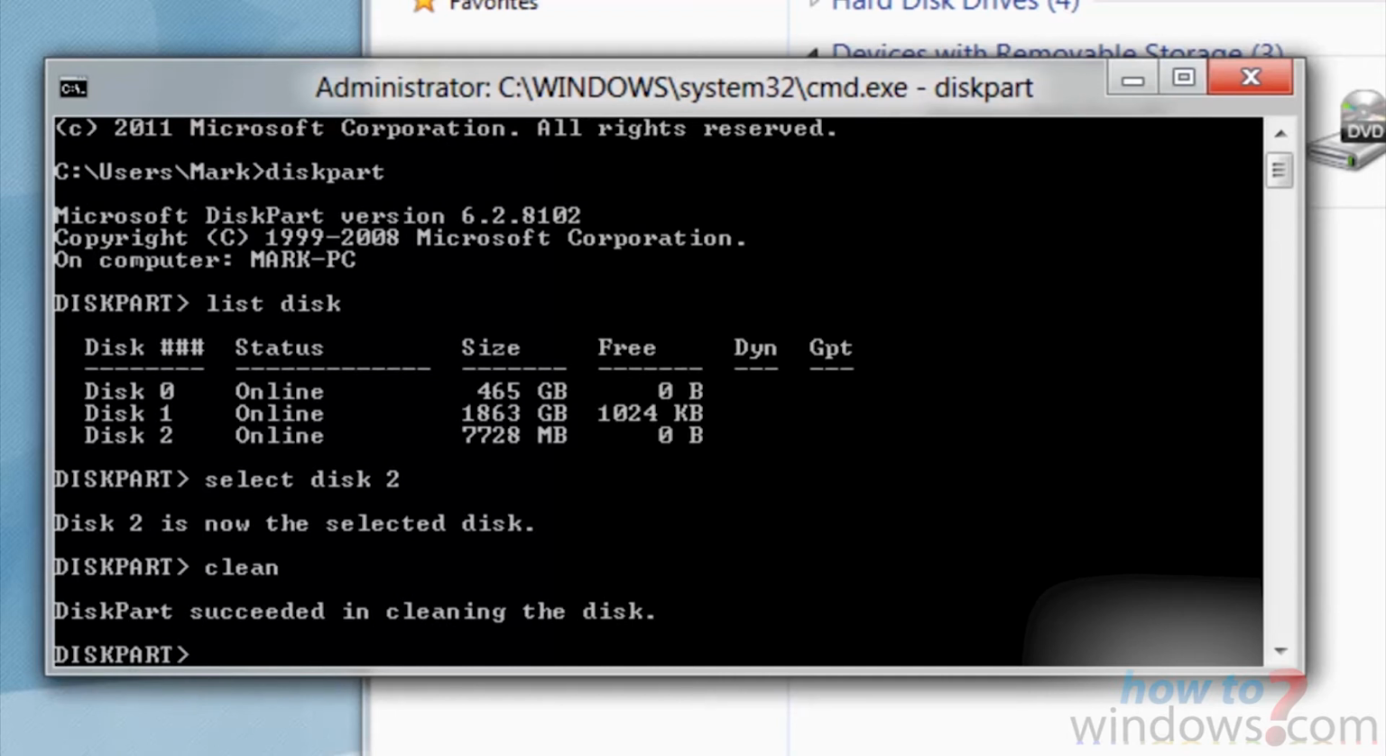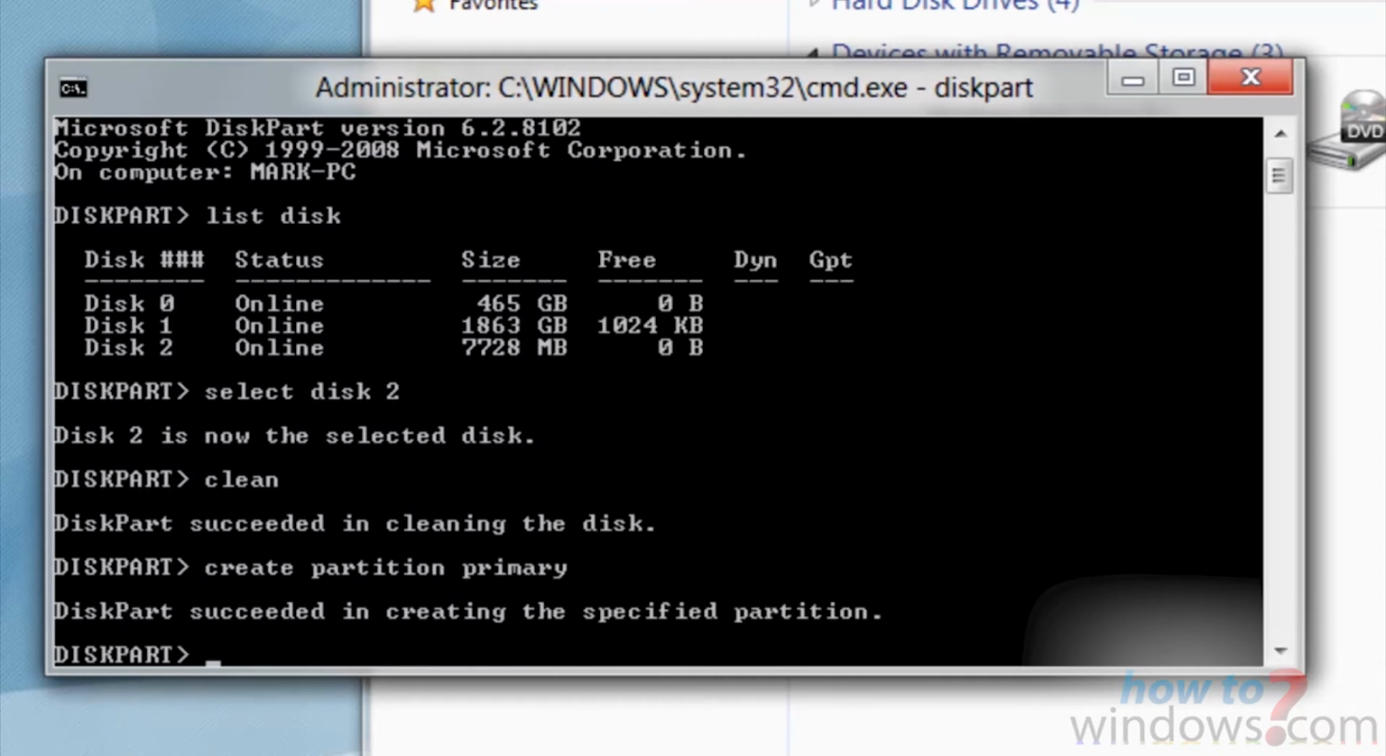Now let's tell the computer that we want this disk to be a primary partition. To do this, type in create partition primary. Now we are going to tell the computer that we only want to make changes to the primary partition of the drive we just created. So type in select partition 1.